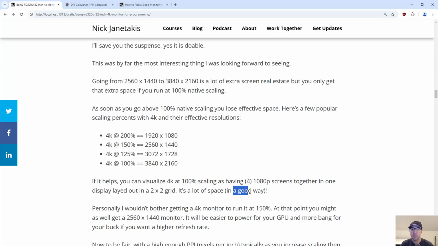And that's a lot of space in a good way here. Now, again, you've got to remember this is all personal opinion, but I wouldn't bother getting a 4K monitor to run it at 150%. At that point, you might as well just get a 2560 by 1440 monitor, because you're going to end up with the same effective resolution. It's also going to be easier to power for your GPU and probably give you more bang for your buck in terms of price, especially if you want something like a higher refresh rate display.